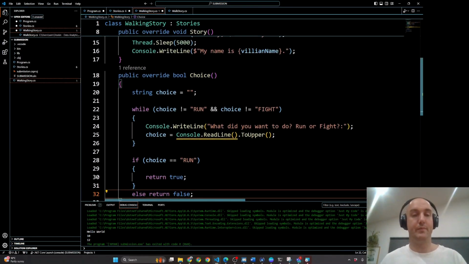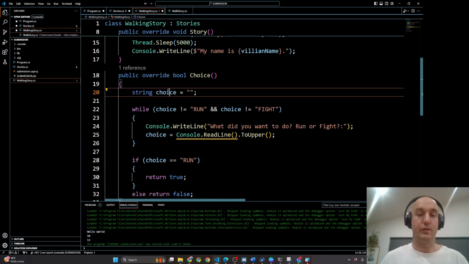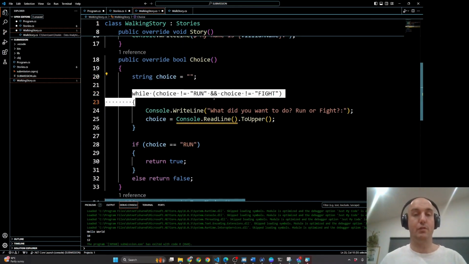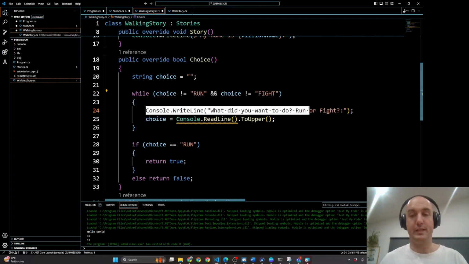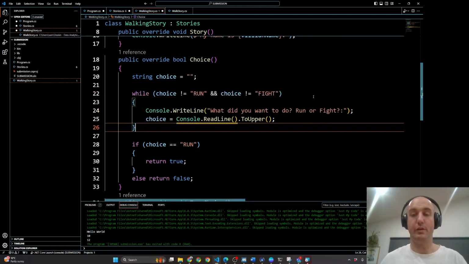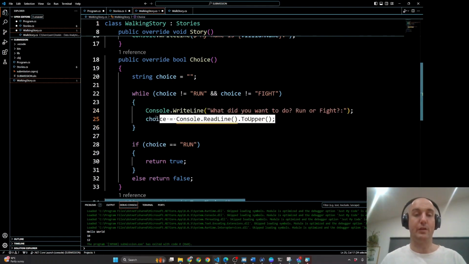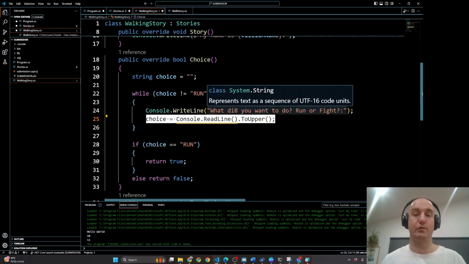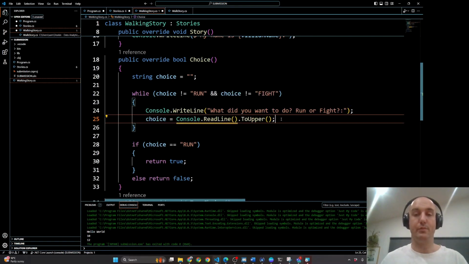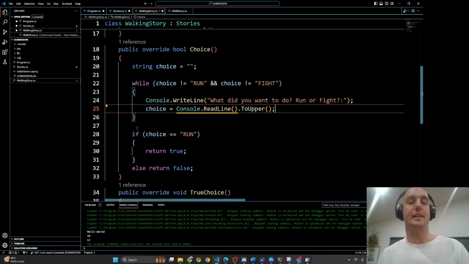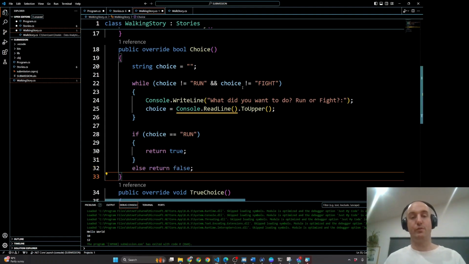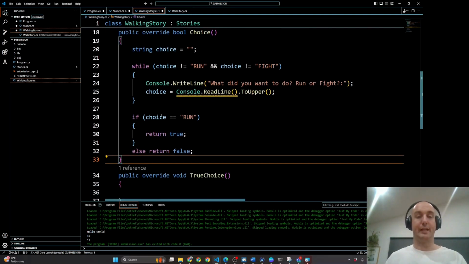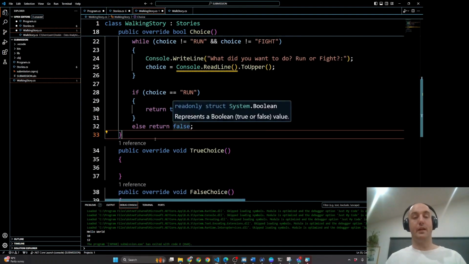All right, so we've got our choice. We've got the choice just as a string, and then while the choice is not run and is not fight, we're going to repeat the saying, what did you want to do, run or fight? So it's requiring the user to write in run or fight. It doesn't matter what case. There's not too much error handling here. It'll just repeat looping until you put in the exact run or fight option, and then it's returning true if it's run, else it returns false. So that's captured through the loop here and the if statement. So we're either going to get run, so we're running if it's true, it's returning false otherwise.